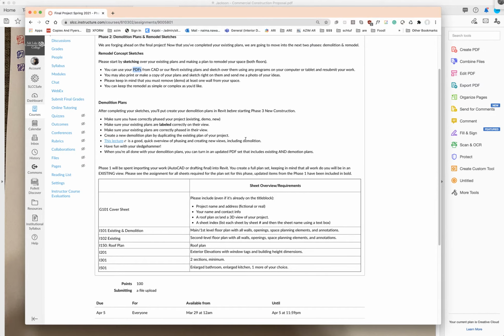Now, the next part of this assignment will be to continue working on your Revit model and creating your demolition plans. Before you get started in your demolition plans, I want you to make sure of a couple things. First, make sure you've correctly phased your project. Make sure that you've created the existing phase, the demo, and the new. You should have done that in phase 1. From what I can see in the PDFs that I've graded, most people have done that, but if you didn't turn something in, I don't have anything to grade and check.